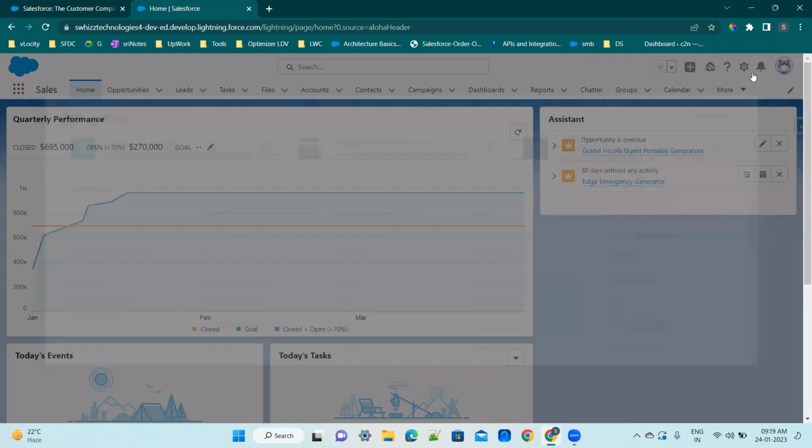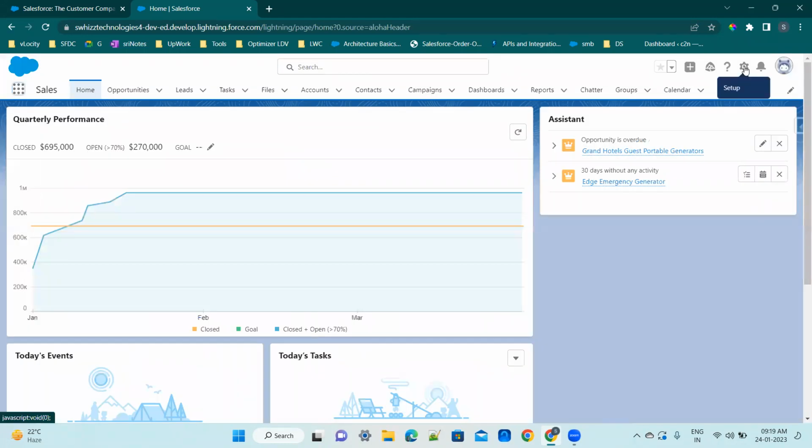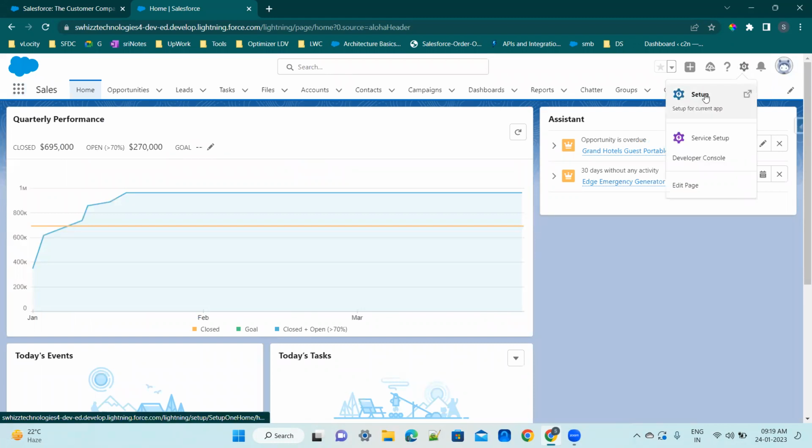Clear? This is the setup. When you click on this, you will navigate to force.com. See? Force.com. When you are on force.com, that means we are on the platform. When you are on the platform, that means we are able to develop or extend the applications.